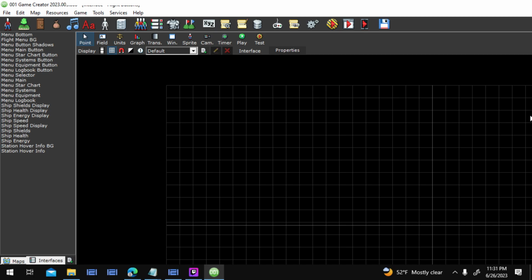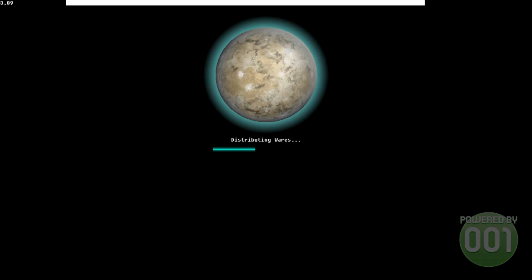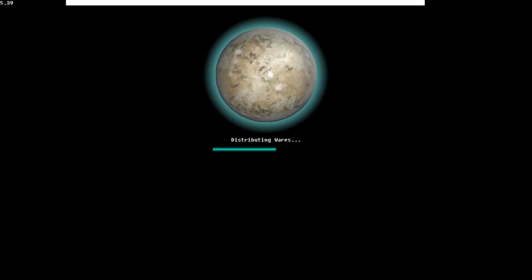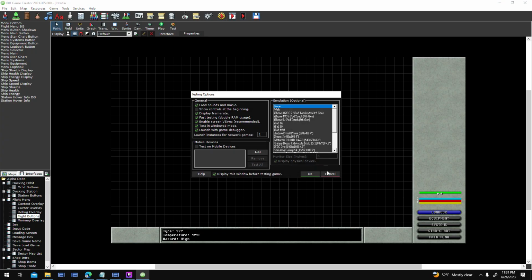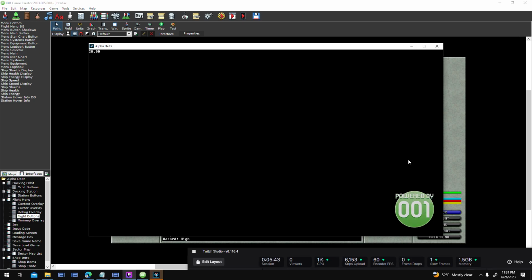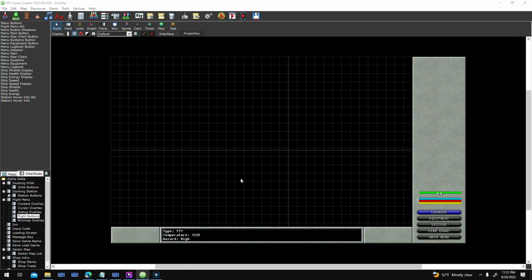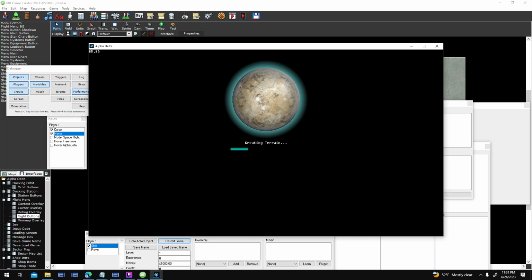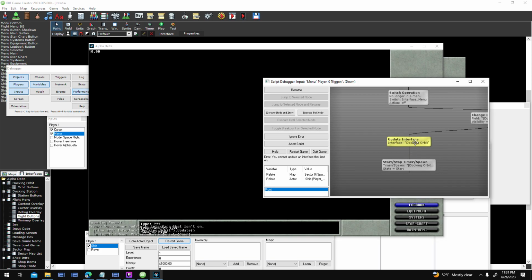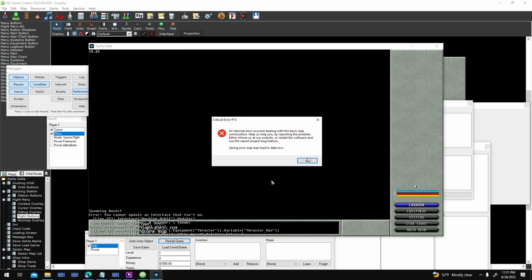I keep forgetting to turn that off. Come on. Can't hit escape until it's done loading. So I don't want to test it in full screen right now. Keep it in windowed mode. For now, that'll just... Oops.